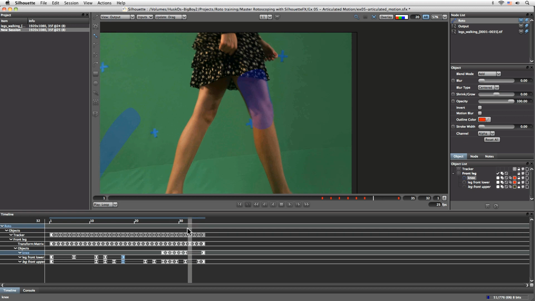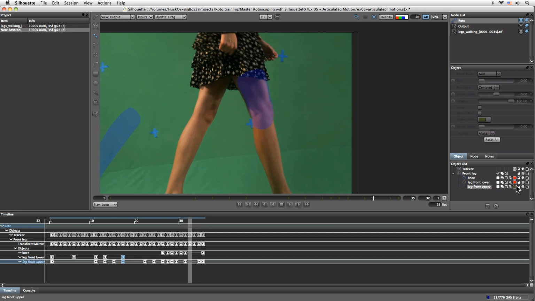Cool, and I can see we've still got a couple of little bits and bobs that we need to tidy up a little bit, especially with the upper leg here. Let's just bring that over. So let's unlock that, bring us into transform to swing us over. There we go.